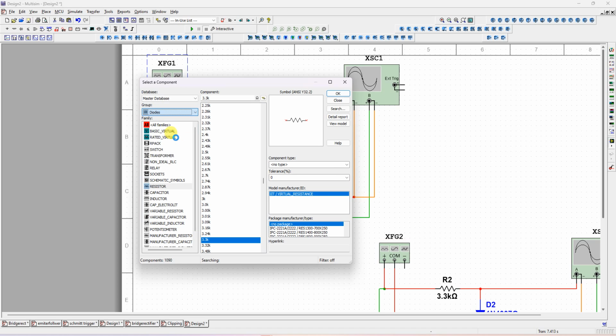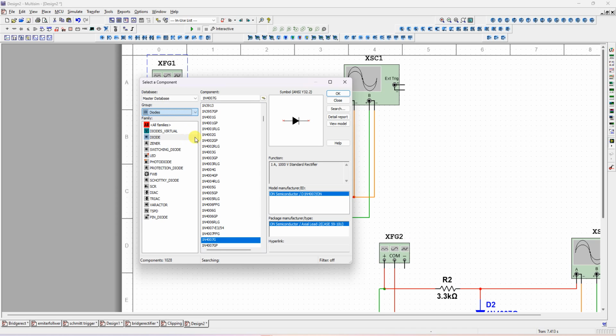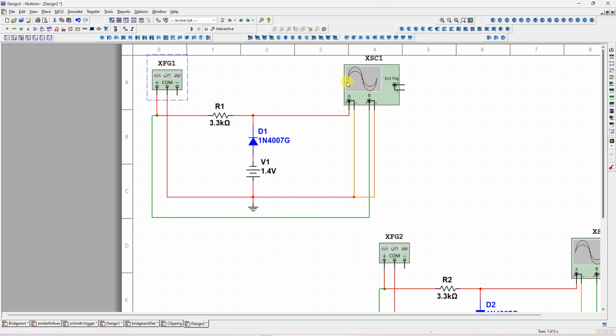In the groups, you select diode, and in the diode, you select 1N4007G. After that, for the DC power source, go to sources, select power sources. On the right side, select DC power source and click OK. For rotation, you have to press Ctrl R two times. For every Ctrl R, it will rotate by 90 degrees. After that, you have to place the function generator, and ground is also available in power sources.